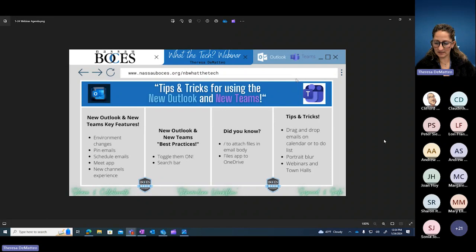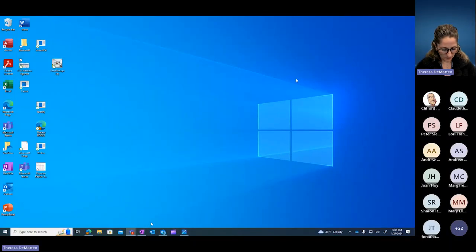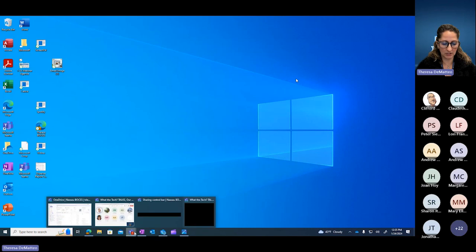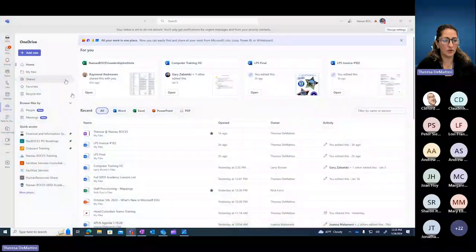All right, so we will get started. I think we are ready to go. I am going to minimize this, and I'm going to start with New Teams really quick. I just want to show you some of the environment changes. I think I'm going to start with New Teams because there's not that much that is really changing with Teams, but just a few key pieces that I think are important to show.